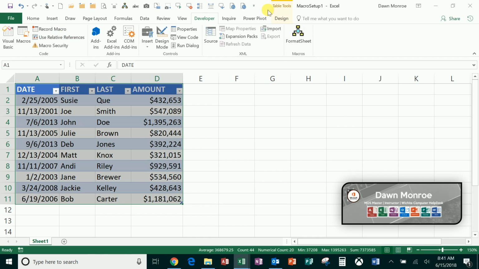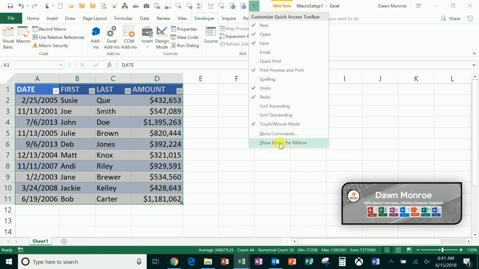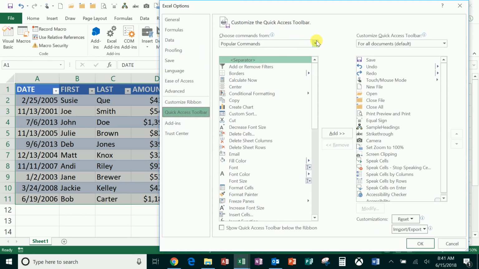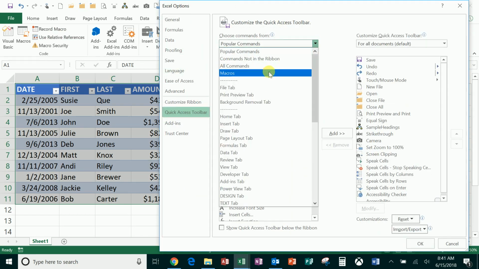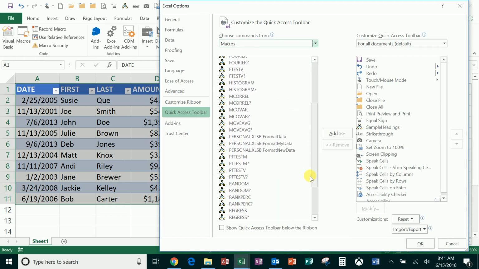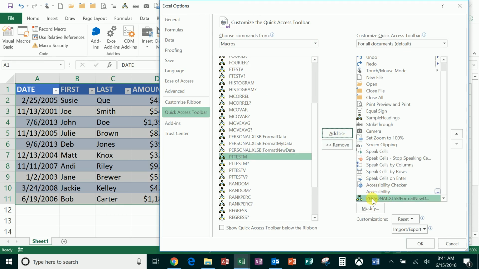Now I can add this to my ribbon. I can go in and customize up here, more commands. This is what I usually like to do with macros. And I go into macros here, and that was called Format New Data. I'll add it over here, and I'll just let it have that indicator for right now. That's fine for me at the moment.